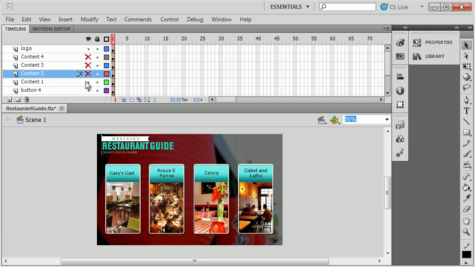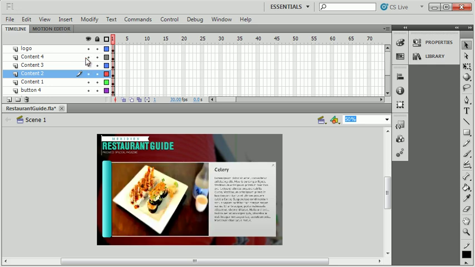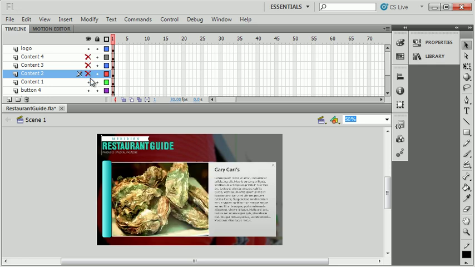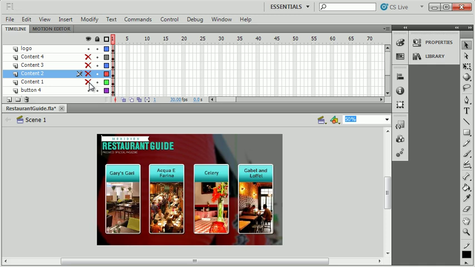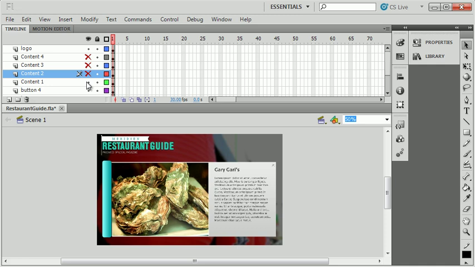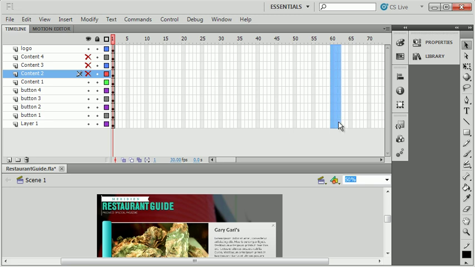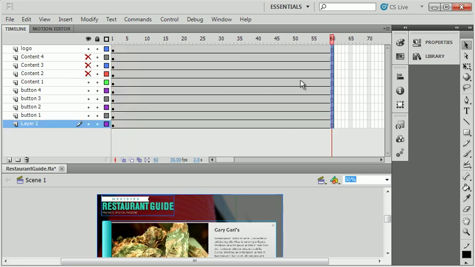I now have all 4 pieces of content converted to movie clips, and I can now start adding a little bit of animation and interactivity. And as I said, this is going to be real complicated. I click on a button and I just want to fade in this first piece of content. So what I'm going to do is extend out all my layers, maybe 60 frames out, just kind of arbitrarily picking that amount.